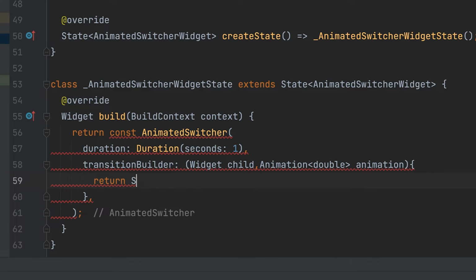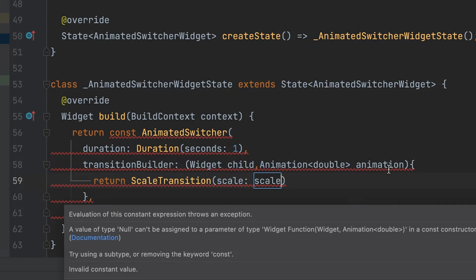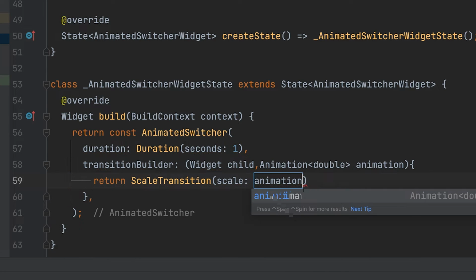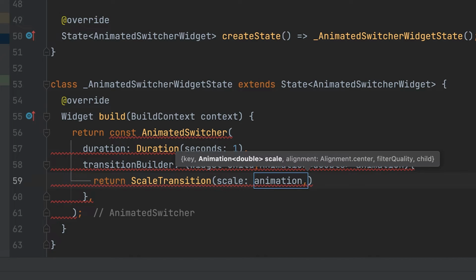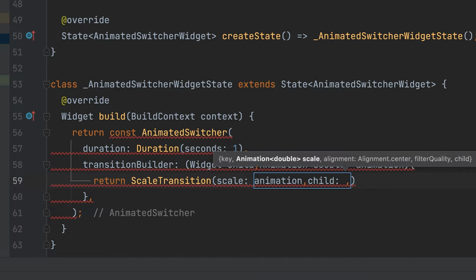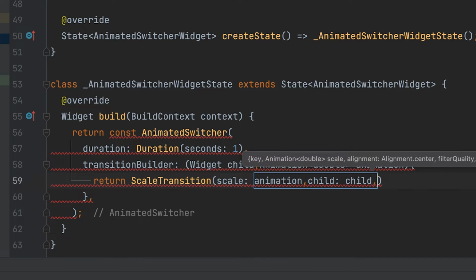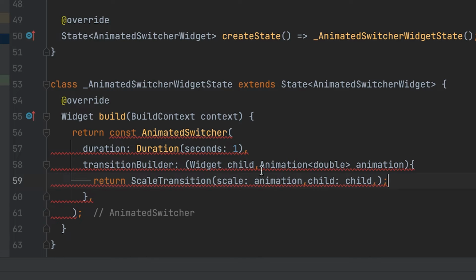The Transition Builder function should return a new widget that represents the current state of the transitioning child widget. This allows you to apply custom animations and effects to the transitioning child based on the animation value. In this example, we use the Transition Builder to create a scale transition using the ScaleTransition widget. The scale property of the scale transition is controlled by the animation, allowing the child widget to smoothly scale in or out when transitioning.